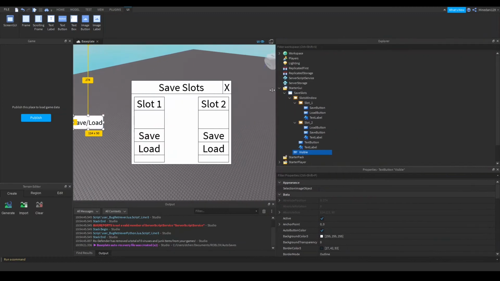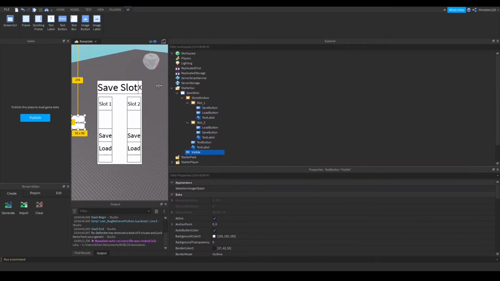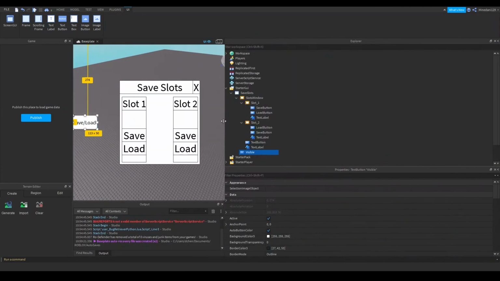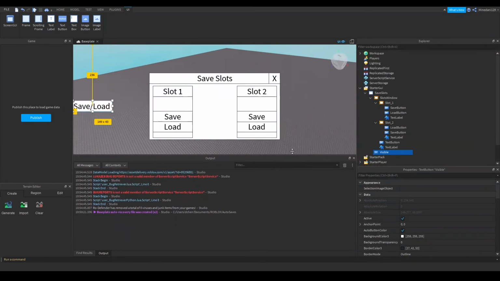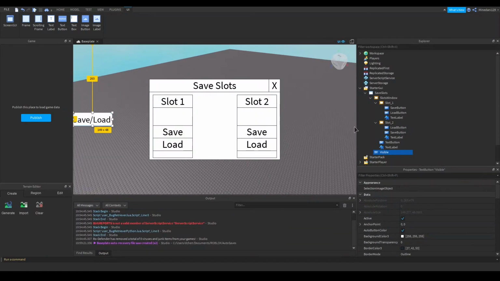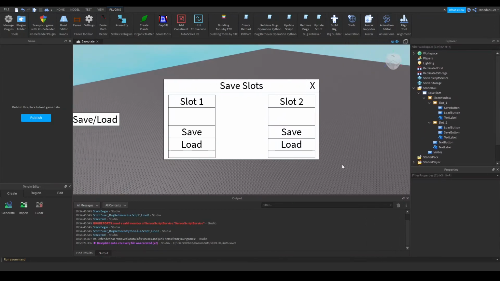Okay, so now if I scale, you can see it just scales up like this. Like that. And if I scale vertically, it does that. Alright, so that is the basic GUI layout.